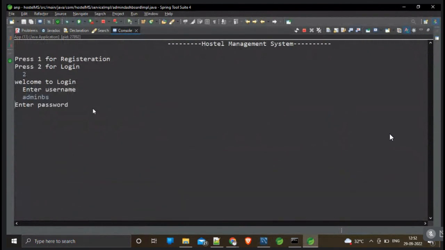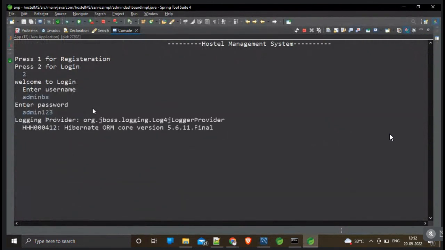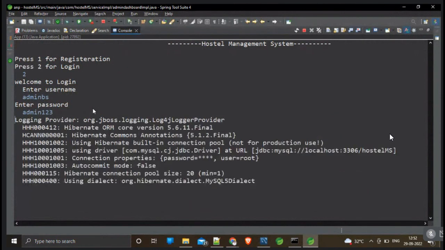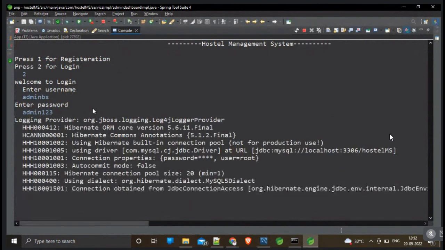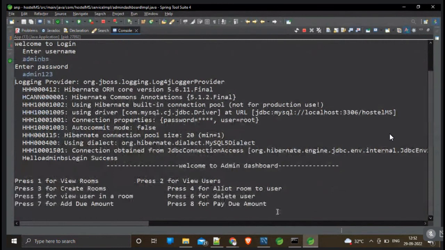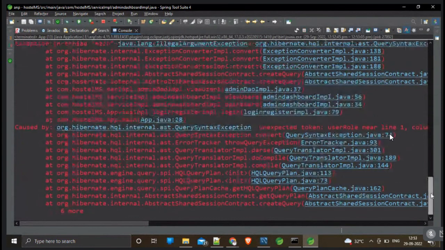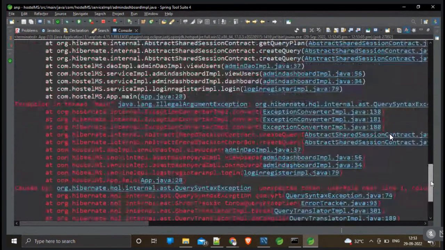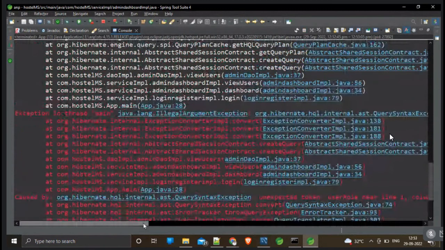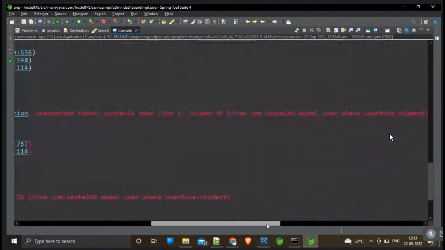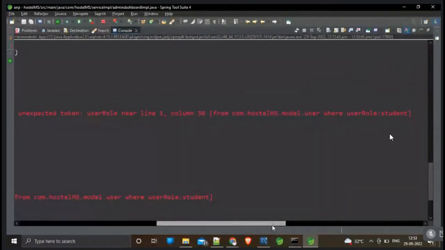Now again we can do this. Admin bs, admin 123. Let's see. So right now I want to see the different users. I want to see the users. Oh, we got an issue. Where are we getting an issue? User role near line 1, model user student. Okay, I forgot to add the equal to.